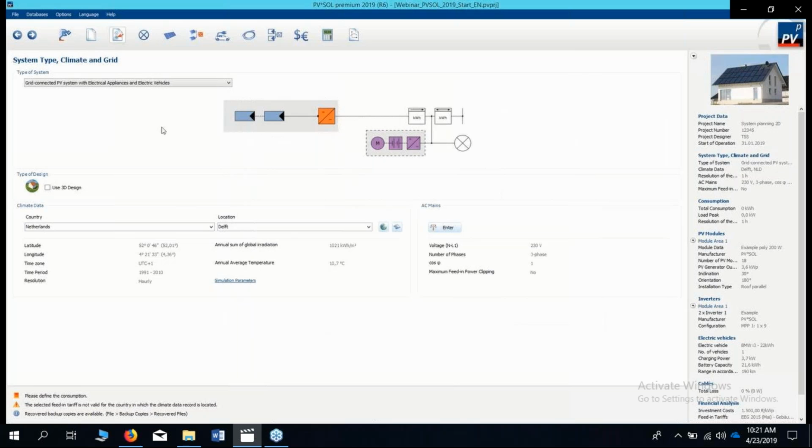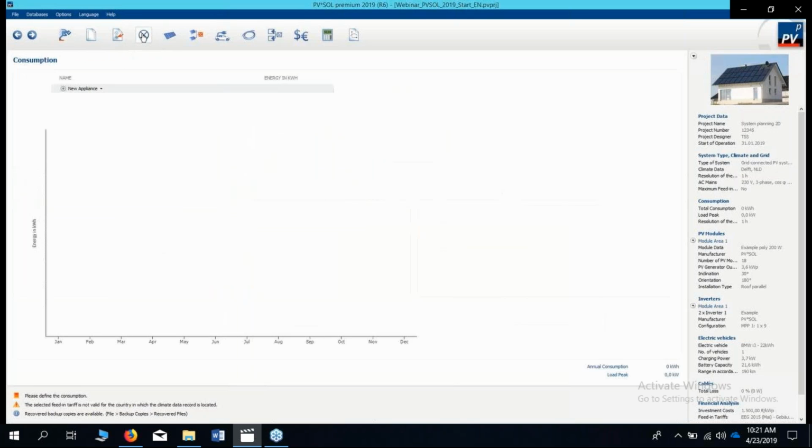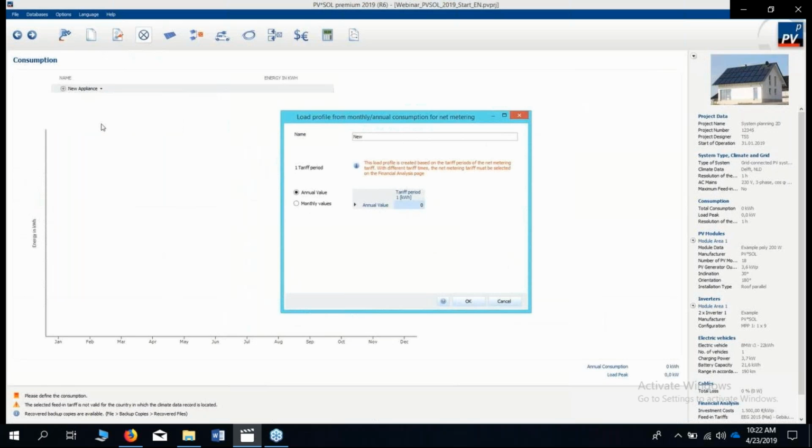Now we have to change to the consumption page. And here are a lot of options to define your consumption. The easiest one is if you have a net metering system. It means you just feed everything into the grid that you produce, and it will be charged against the energy which you use from the grid. Then you could just enter an annual value, of course, maybe 3,000 kilowatt hours, or you could enter here monthly values.